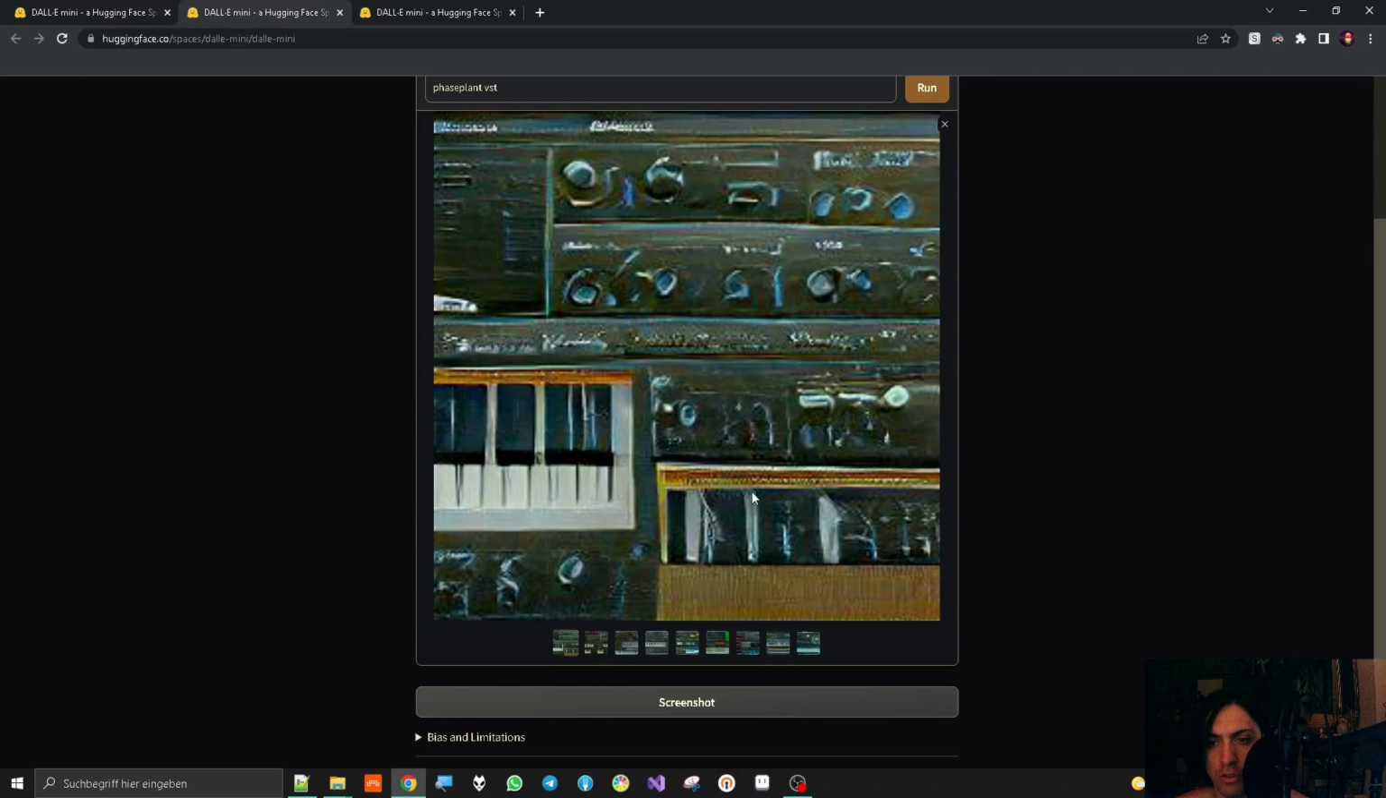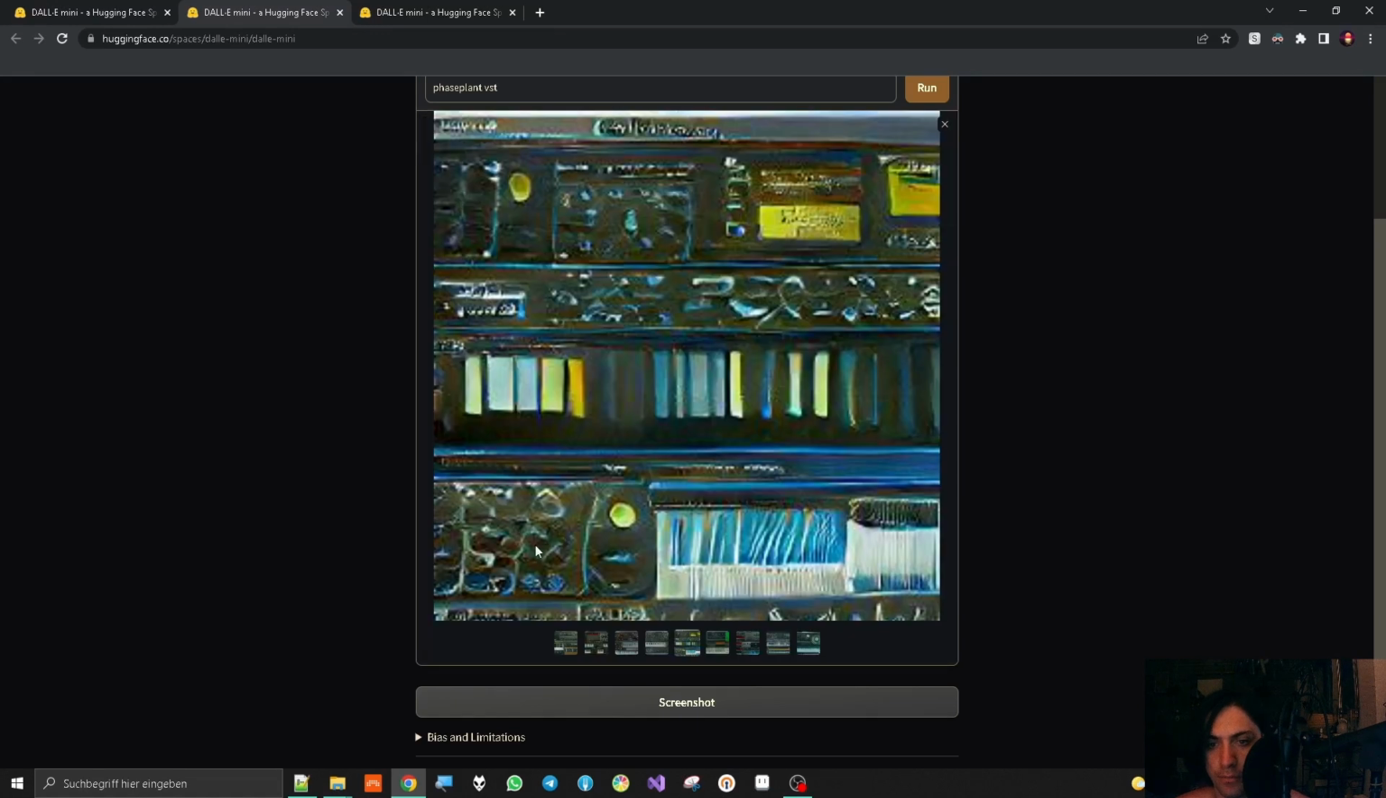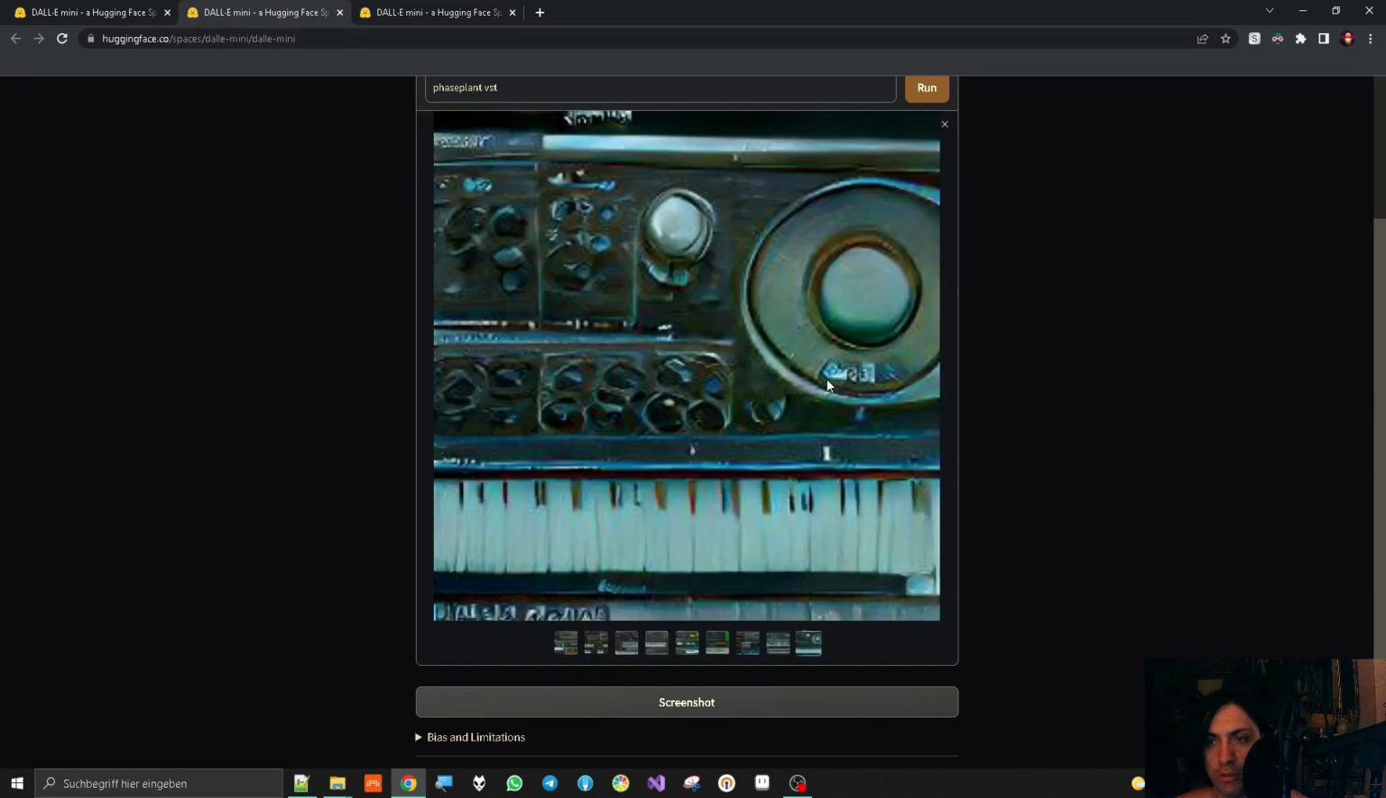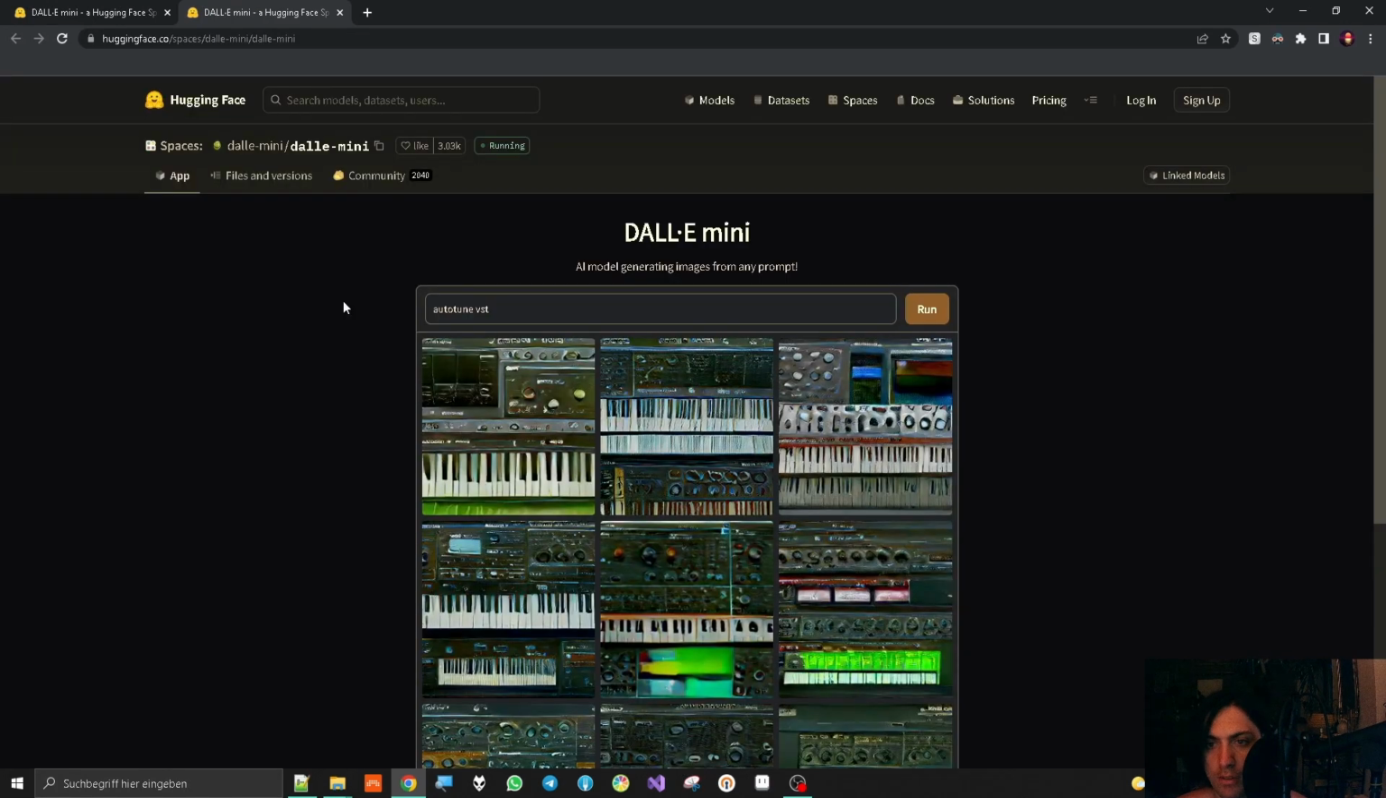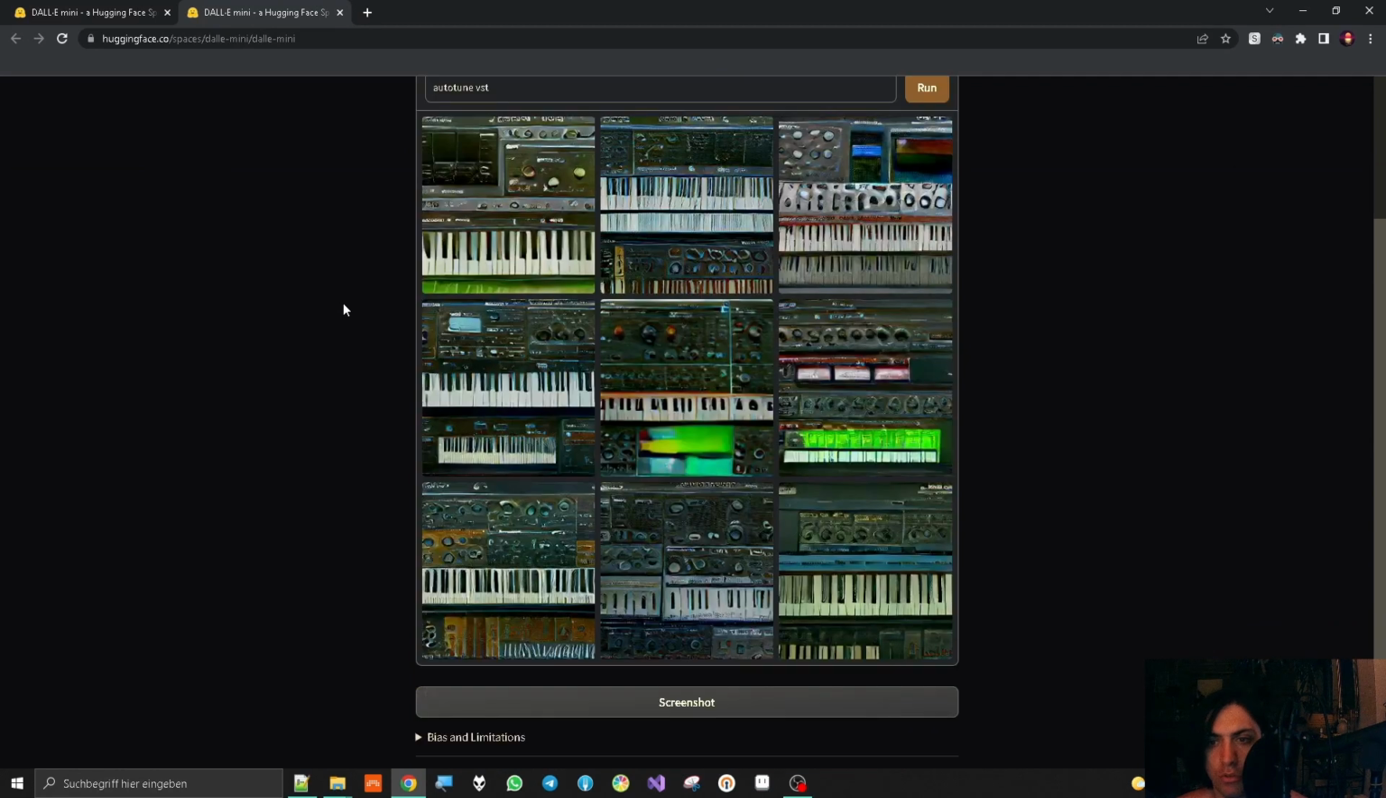Here we have a very interesting looking component. Looks a bit like you can draw something in here, which is a bit Phaseplanty. And there is some modulation stuff going on in the bottom, but not a Phaseplanty one. Very weird looking. What is this? A huge speaker or maybe a knob? I don't know. It also does not seem to know what autotune is.